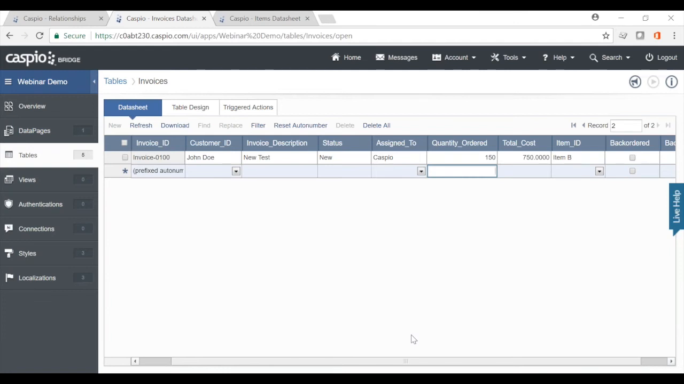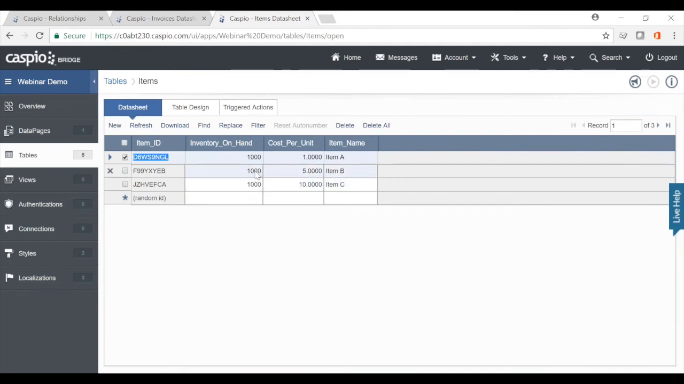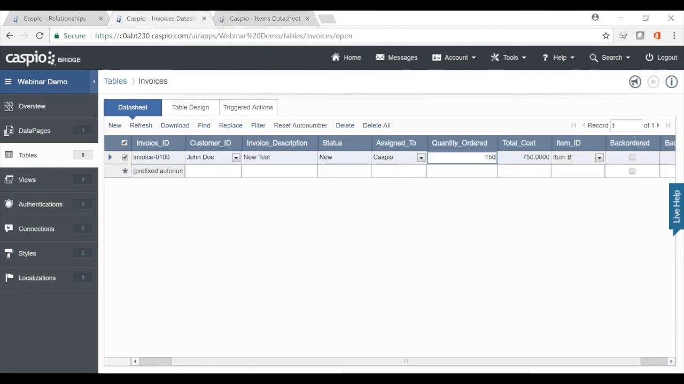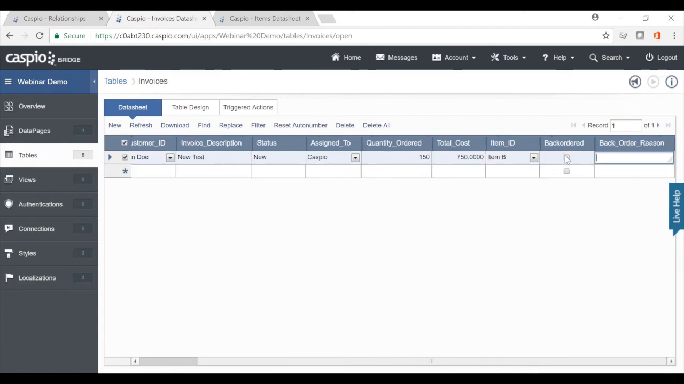Now, the other half of this that we want to take a look at is, now that I said I wanted to order 150 of this item, I wish it to update my inventory on hand correctly, subtracting the 150 and correcting my item B's inventory. Now I'd also said, if for some reason the amount ordered is greater than the amount on hand, I don't want it to take these negatives. I don't want that calculation to occur. But what I do wish to occur is to flag this, check this box as backordered, and maybe put some sort of static reason for why it is backordered. So let's take a look at building out that particular trigger.